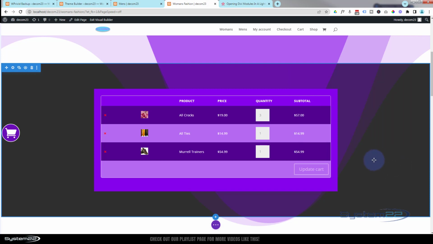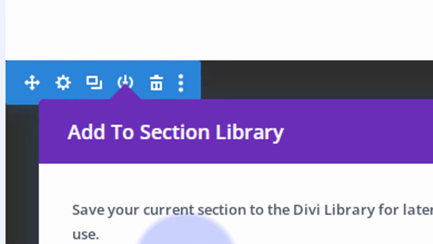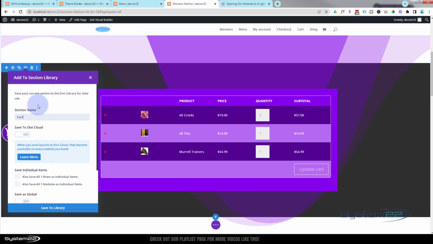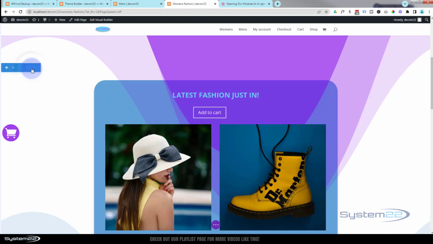The section that we've got our little cart module in here, I'm going to save it to my library. I'm going to go up there and hit the little round module to save to the library. We'll give it a name. Just going to call it cart section and save it to my library. Once I've done that, I can delete it.